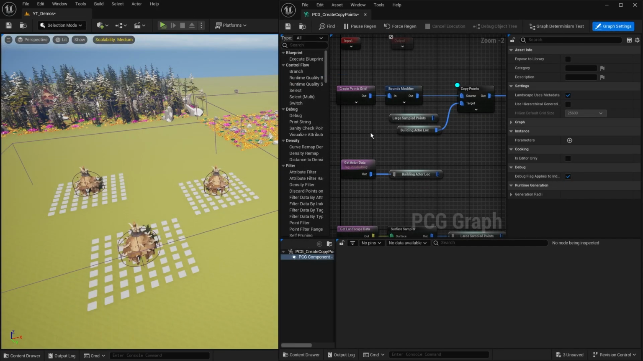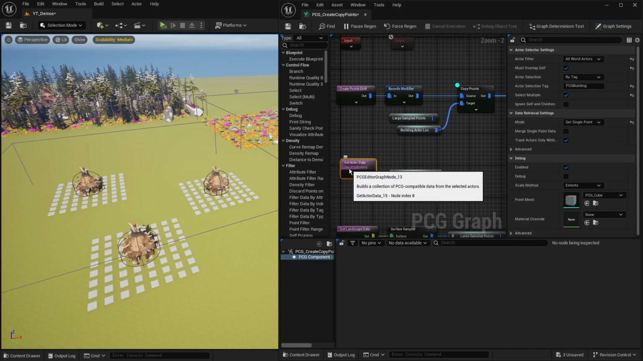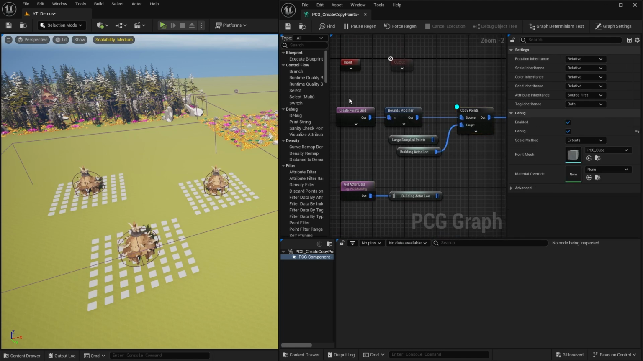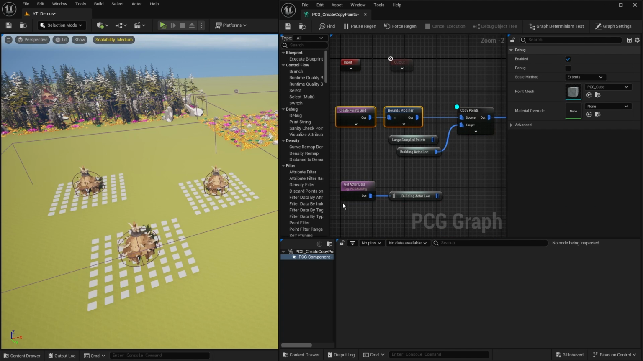Okay, so we're back in the level now, and what you can see is that this get actor data is finding the blueprints with the tag PCG building. It's saving it into a name reroute for me, and then it's using that as the target for us to copy a points grid on. And for each one of these buildings, it has created a points grid.